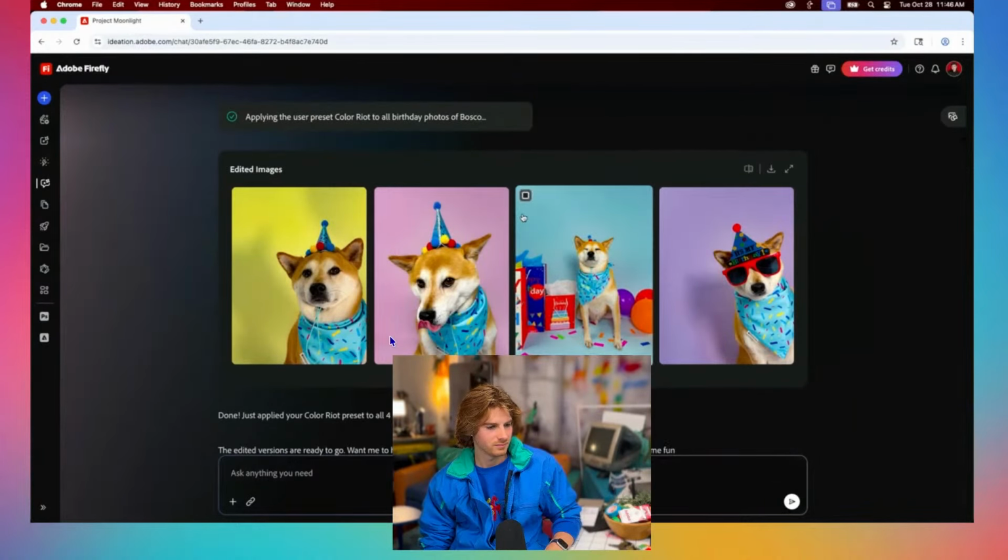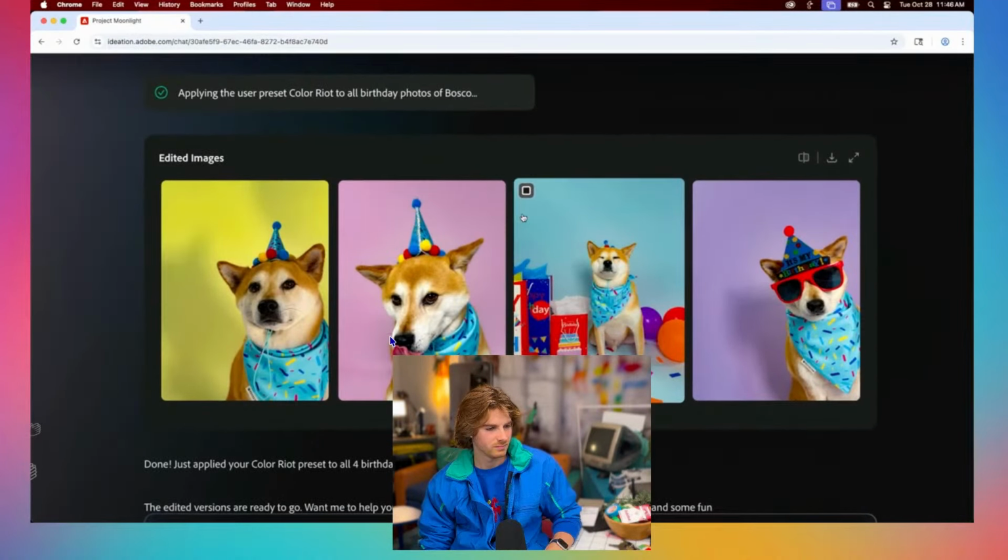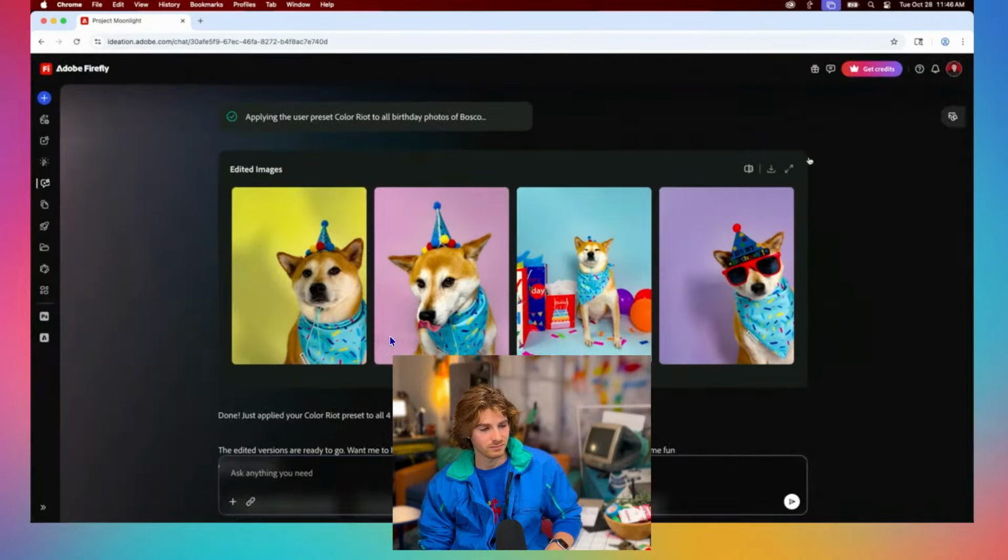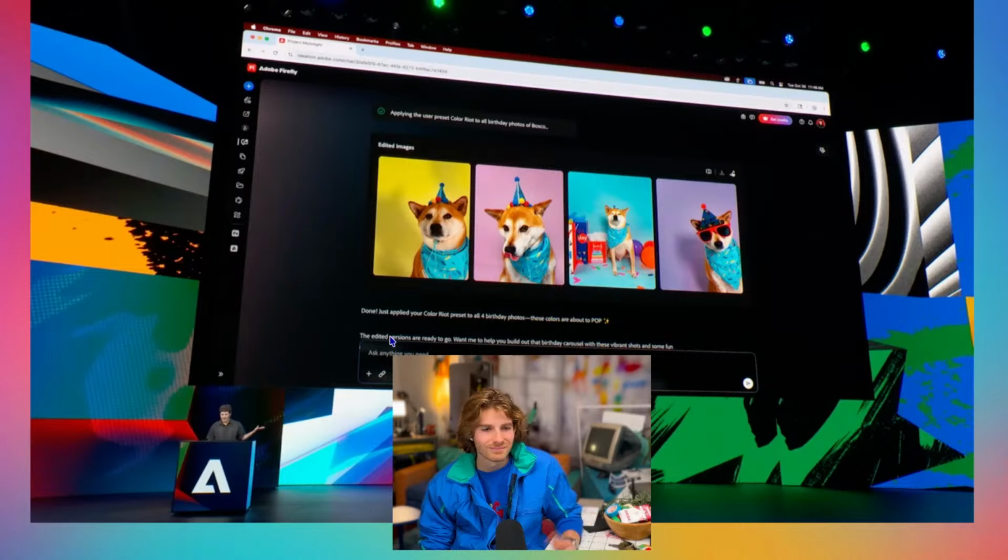Perfect. Look at that Color Rush preset coming through, literally slapping you in the face. I wanted that color just to be super bright, and check out that before and that after. Let me do it one more time. Before and after. Yeah, love it. Look at Bosco.